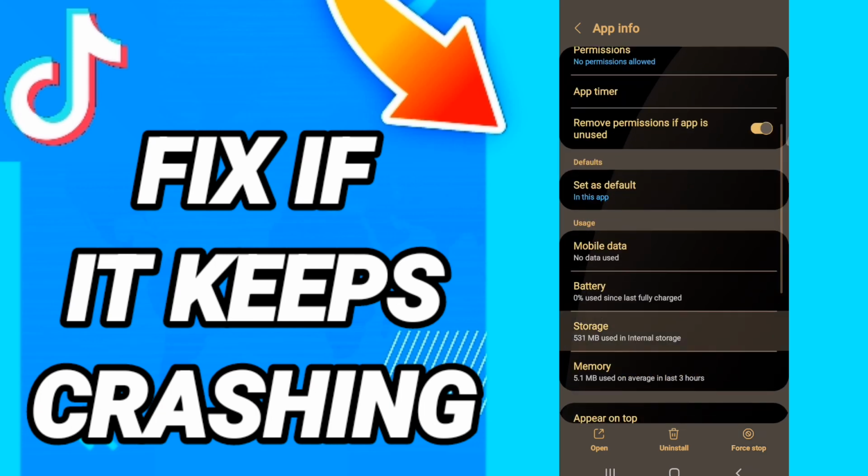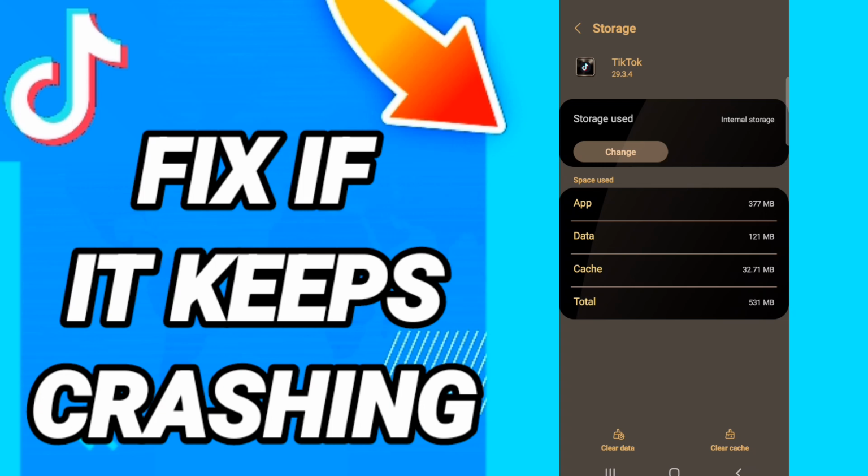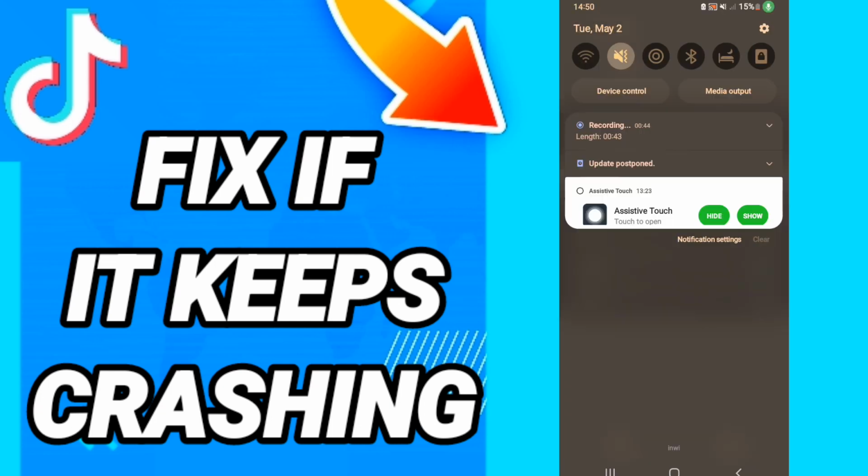When you will end this, you will enter to storage. After that, here you will click clear cache. Then you will go to click clear data. When you will end all this, you can turn off your phone.